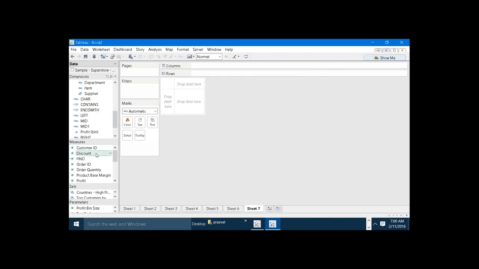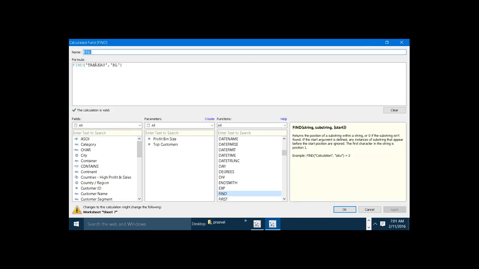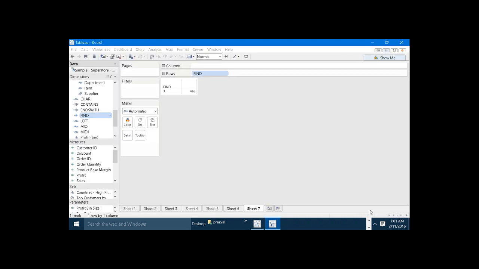As it is going to find the numeric position, it is going to create the field under measures. I'm converting that field to a dimension, because if I keep it in the measure, it will take the aggregation. So to get the exact position, I'm converting that to a dimension. Here, in which position is the B starting? In the third position. So see, the value it is giving us is 3.